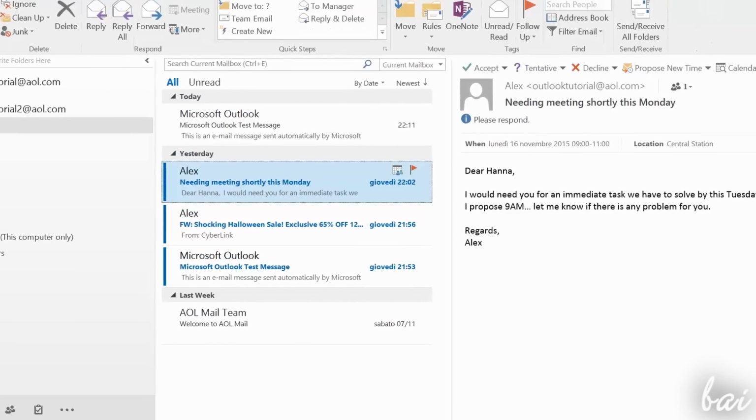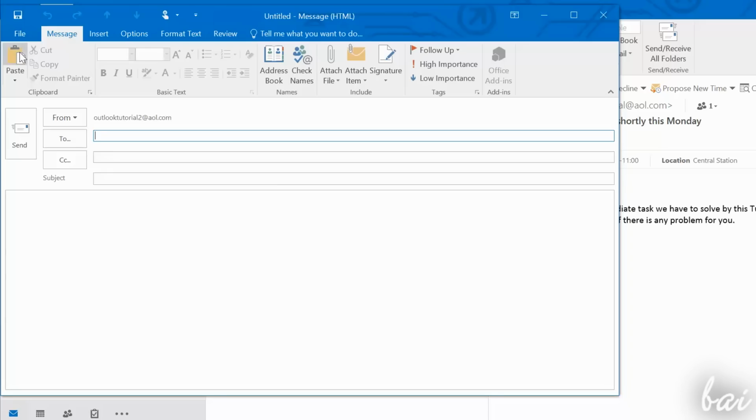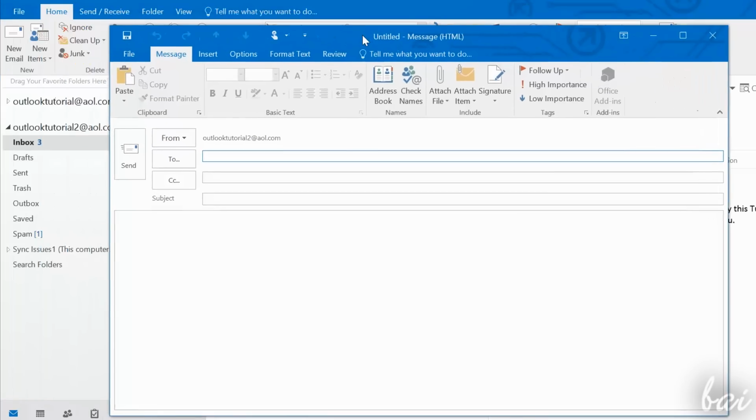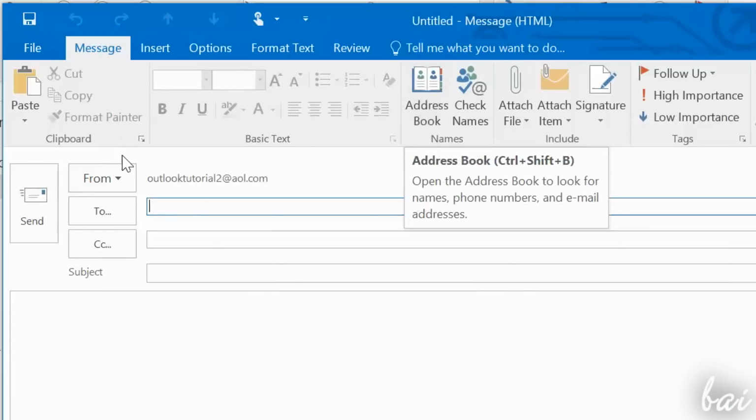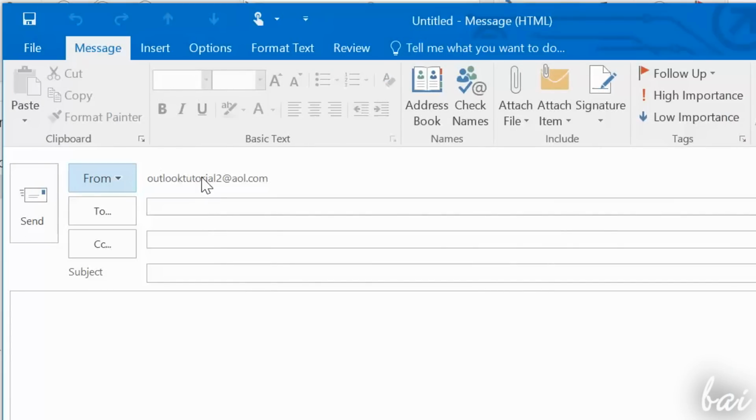Let's see shortly all that Outlook has to write and send emails under the Home tab. To start writing a new email, simply click on New Email on the extreme left. You have different fields available. From lets you select the email address to use to send the current email. To is used to add the receivers.